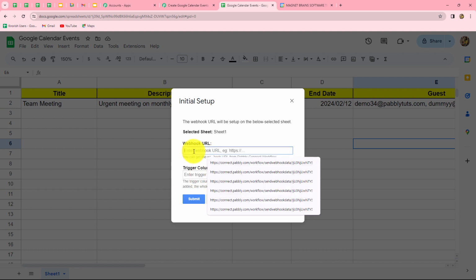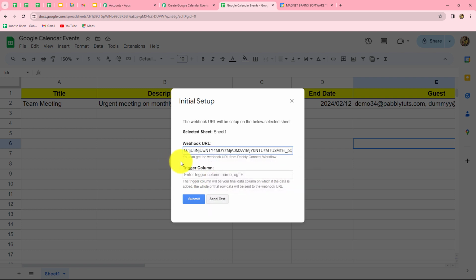So in the field of webhook URL, first of all, let us paste the URL which we have copied from Pabbly Connect, and the next is the trigger column. So the concept of trigger column says that whenever the data is added in the spreadsheet up till this particular column, the entire row of that spreadsheet will be sent automatically towards Pabbly Connect. So the trigger column will be your final data column on which if the data is added, the whole of that row will be sent to the webhook URL.